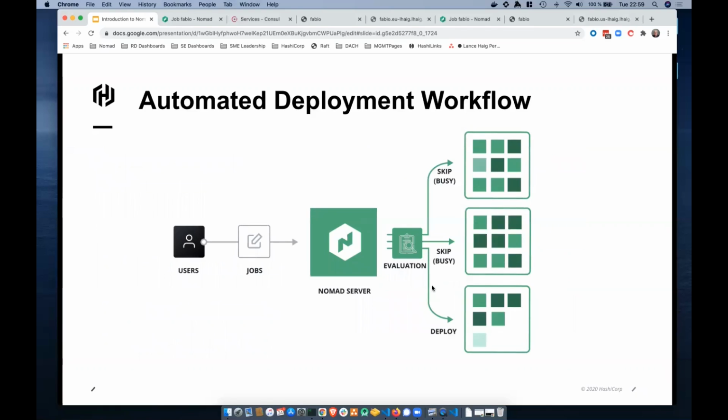Speaking of the workflow, this is how the workflow would look. A user would write their job spec and submit it to the server. The server would then analyze and know where all the jobs are running, how full the environments and the nodes are, and then decide, okay, fine, there's an empty spot on server number 3 here, and it will deploy it on that client. Now, this is one methodology that Nomad uses, called bin packing, which tries to deploy as much on one server as possible so that you make the most efficient use of the hardware you currently have in your environment.